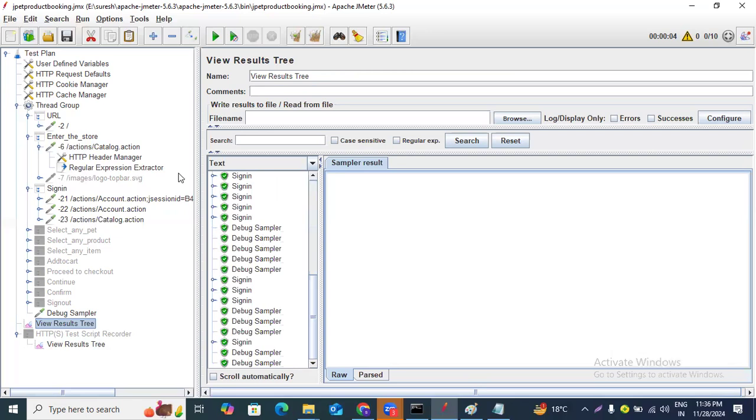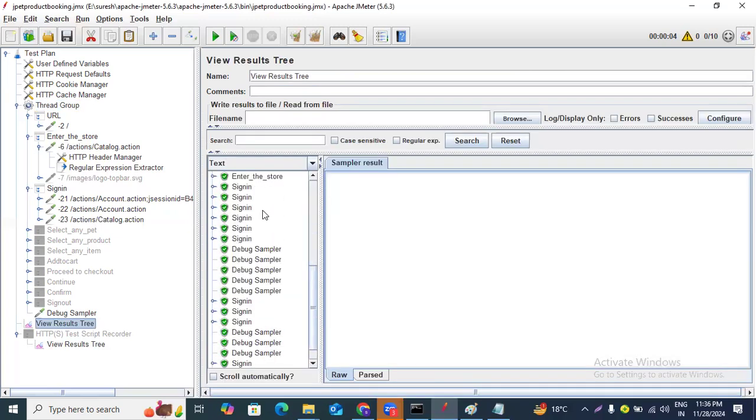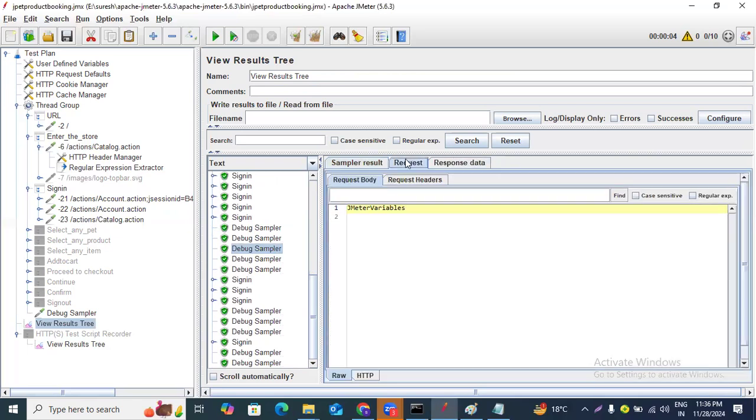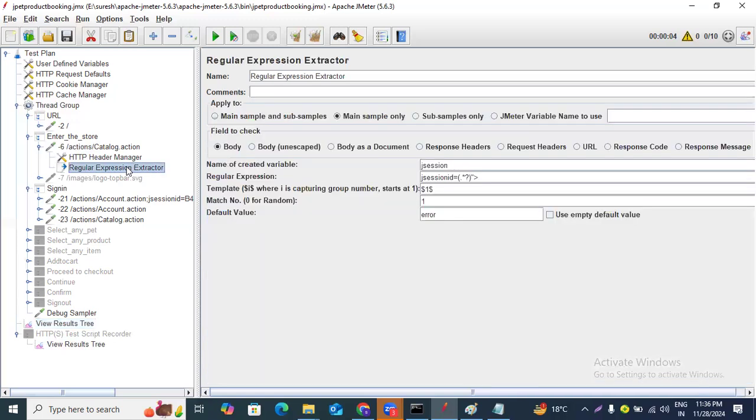I think I'm running with multiple users. Yeah, I think I'm running with 10 users. That's the reason it's showing 10 users here. Now you can see the debug sampler. What is the purpose of the debug sampler? This is the debug sampler, and here I can see the request. Yeah, it is coming now. See, now the JSESSION ID was different, so we handled it properly.